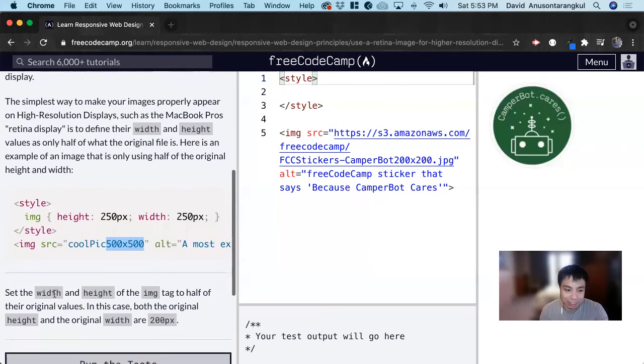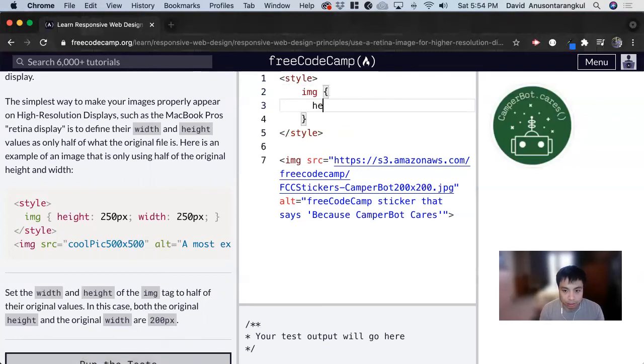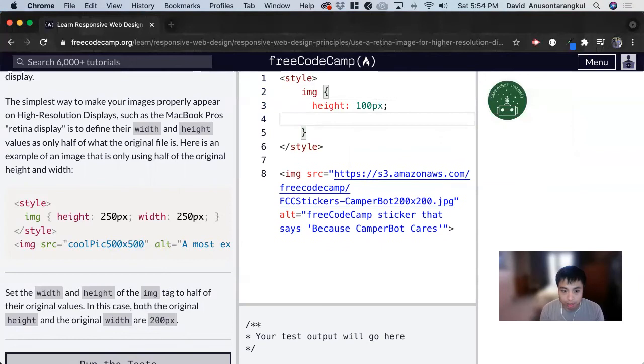So for this exercise, it wants us to set the width and height of the image tag to half of their original values. In this case, both the original height and original width are 200 pixels. So we want to change it to 100. We need to identify the image, select the image, and then the property we're going to change is the height, and we're going to change it to half of it, which would be 100 pixels. And then width be 100 pixels. And that'll be it for this one.